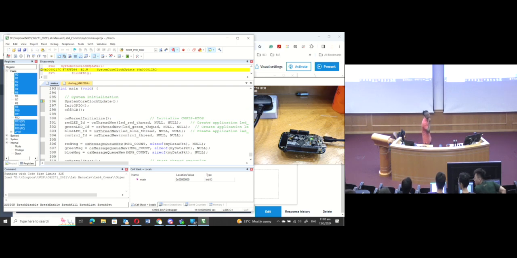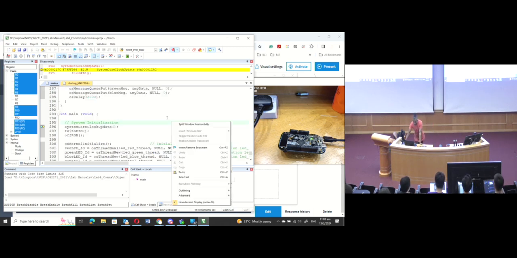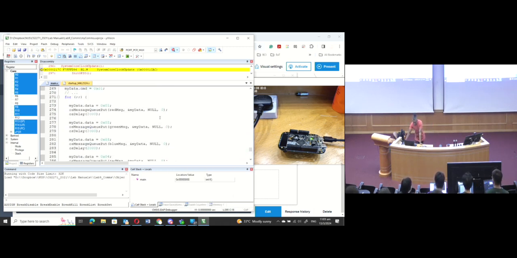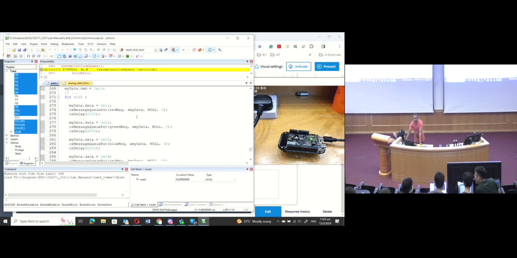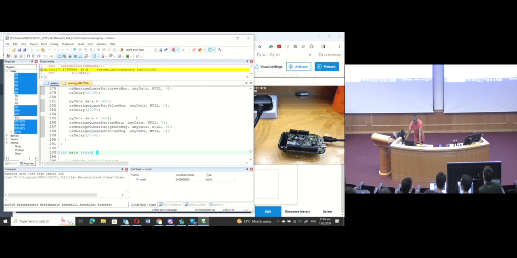Okay, so let's look at the code and understand what's happening. As we said before, the control thread puts a message out on the red first, followed by the green, followed by the blue, and then all three together. If I run the code, what you will observe is red at 1 second, then half second, then quarter second, and then finally it is white.